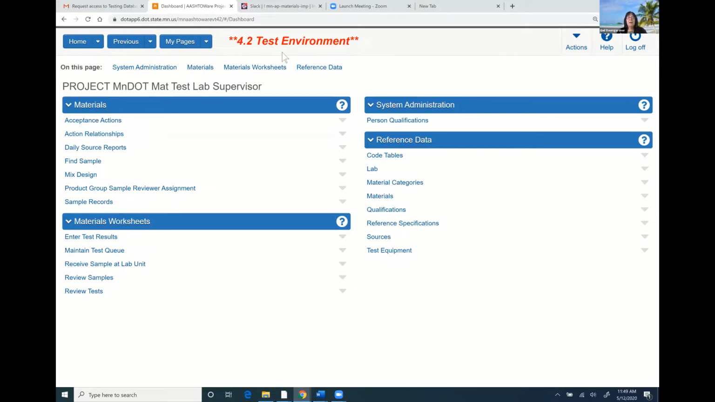Exploring some of the other areas within AASHTOWare Project, what you have up here is our menu bar. This menu bar is going to be available on any of the pages within AASHTOWare Project. You'll always have this available. We know that we can switch roles here. Also, if you are anywhere within AASHTOWare Project, if you've opened up, say, labs, and you want to come back to the dashboard, you always just click your home button.